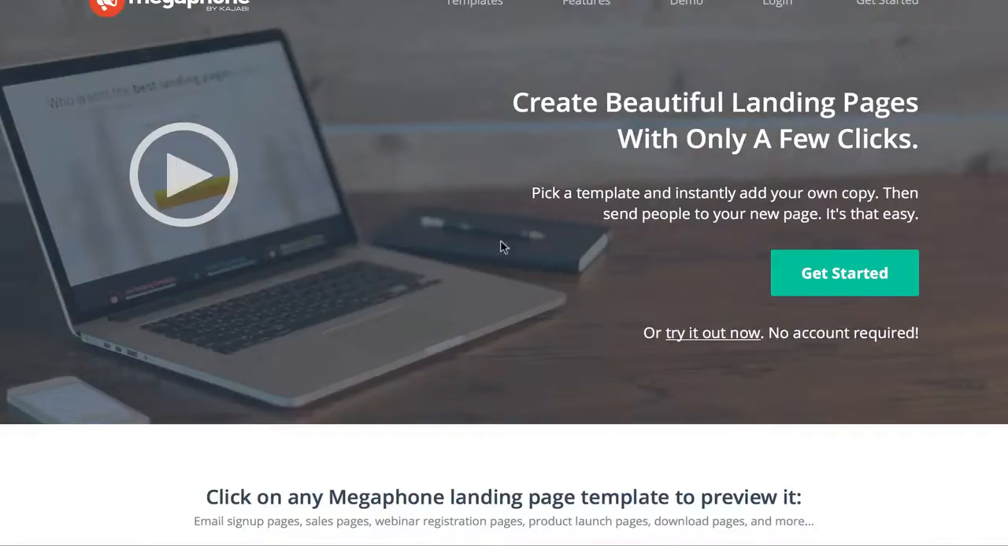Now, this one is actually a little bit more expensive than the Elite Pages. I think Elite Pages starts out at like 37 bucks a month. This one, I think, is like $47 or $49 a month to start. But what I love about Megaphone is its simplicity. It's produced by Kajabi, and Kajabi is actually a really good platform created for internet marketers by internet marketers. Really good stuff these guys produce.